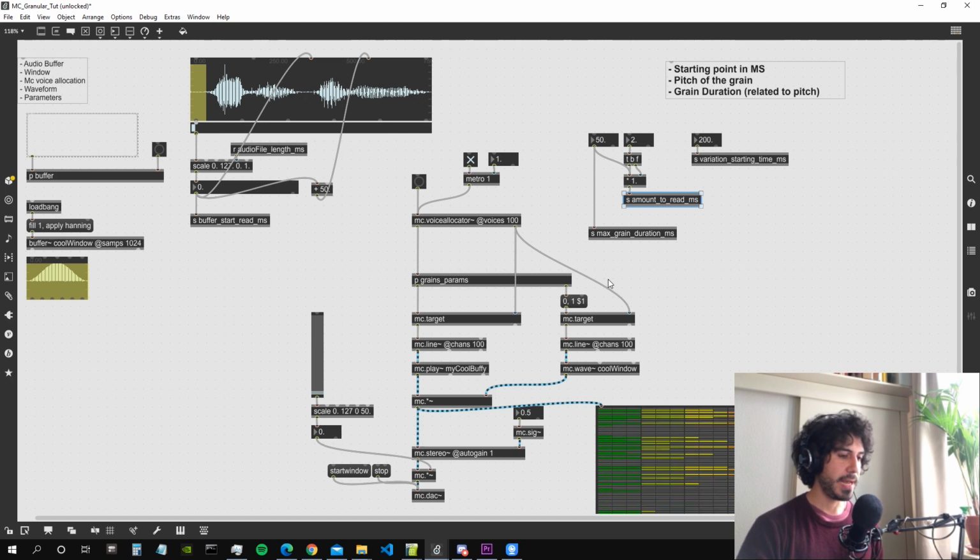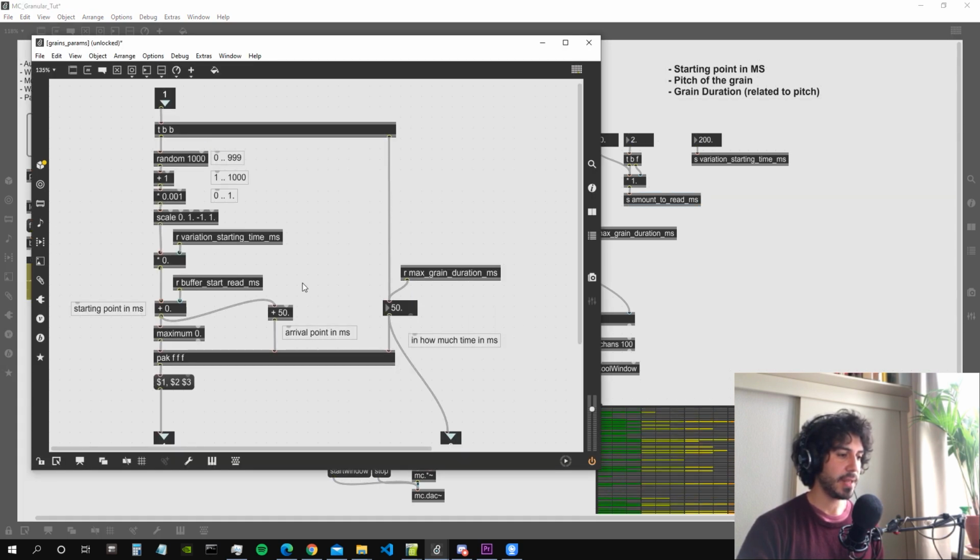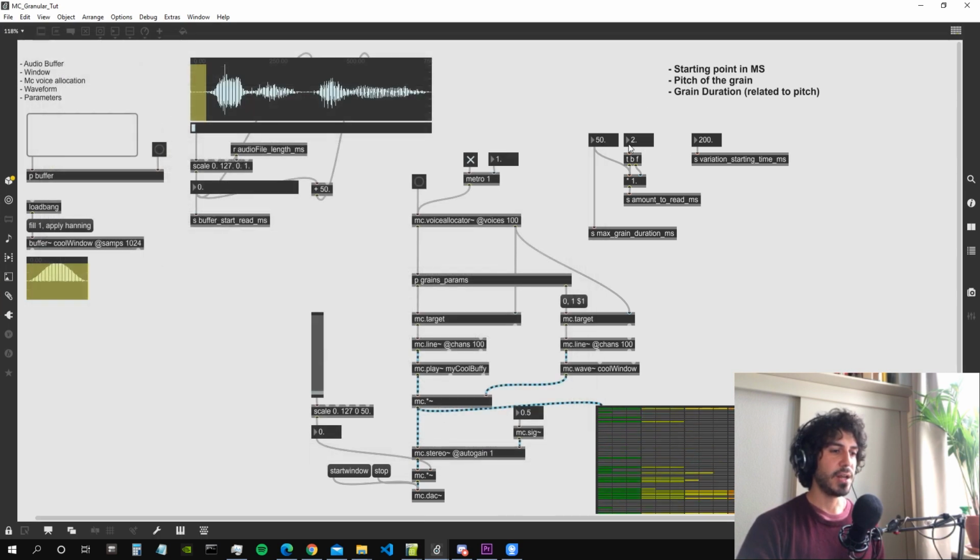And we're going to copy that, and we're going to use that as our arrival point in milliseconds. So we're going to sum that to our initial starting point in millisecond. Cool. So let's say that I want to read the grain in 50 milliseconds, and this should be a double the pitch. So let's give it a try. Exactly. Cool. So now we are reading the grains at double their pitch.